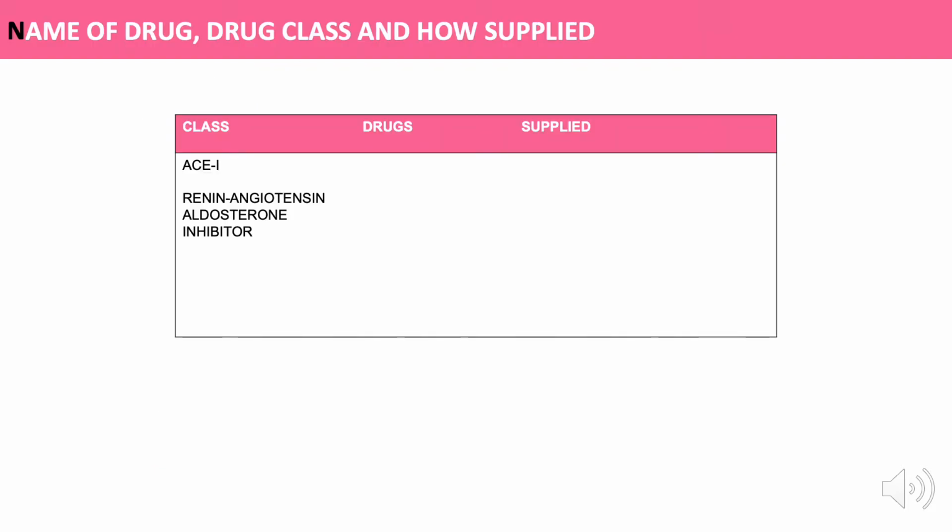So N stands for name of drug, but I also like to add in drug class. And it's much easier to learn your drug if you set it up this way. You can do this on your flashcard, you can do this on your notes or make charts. But basically, you have the drugs that belong to the drug class. And then you also have a separate column, designating or just basically telling you, is this an oral solution? Is this the IV? Is it supplied by tablet? So this part really depends on what type of program that you're in, if you really need to know the formulation of the medication.